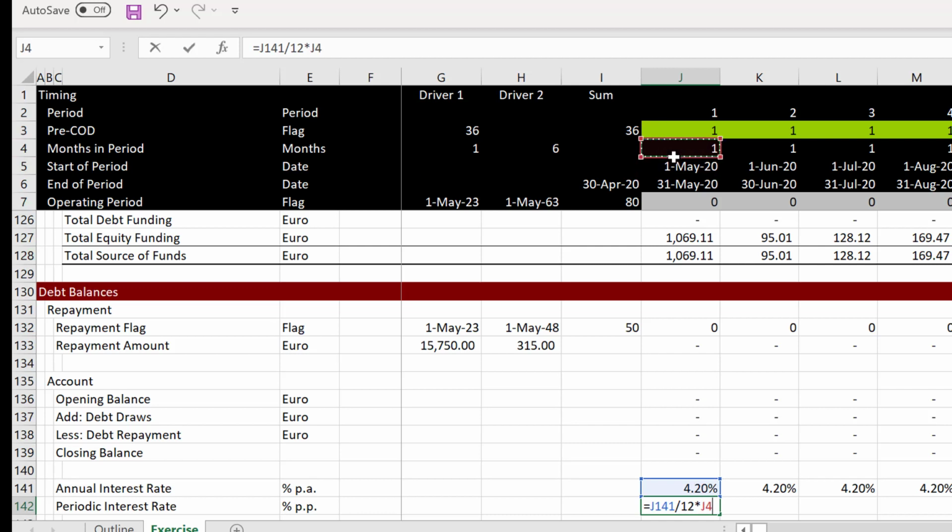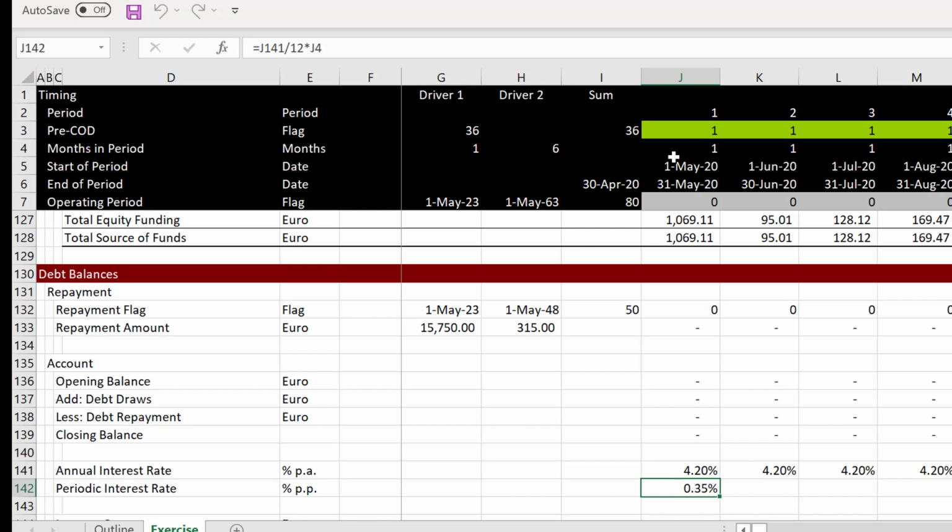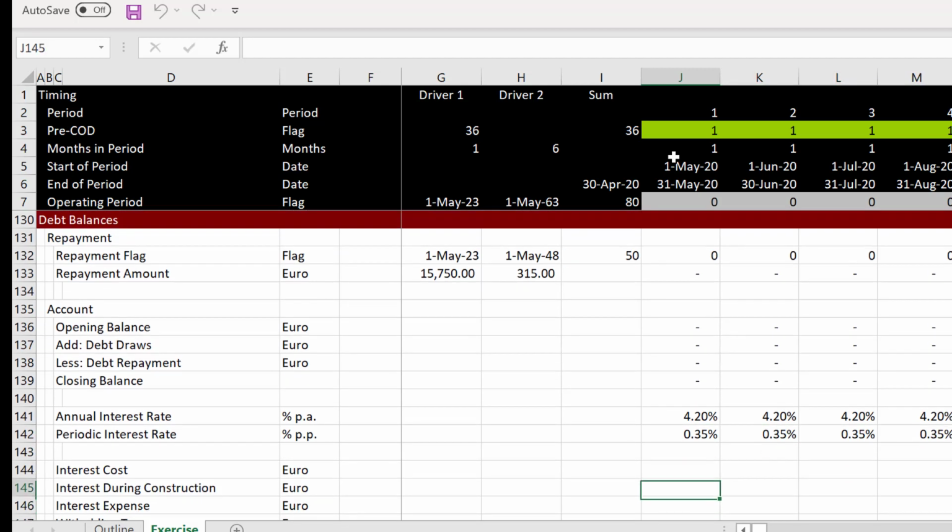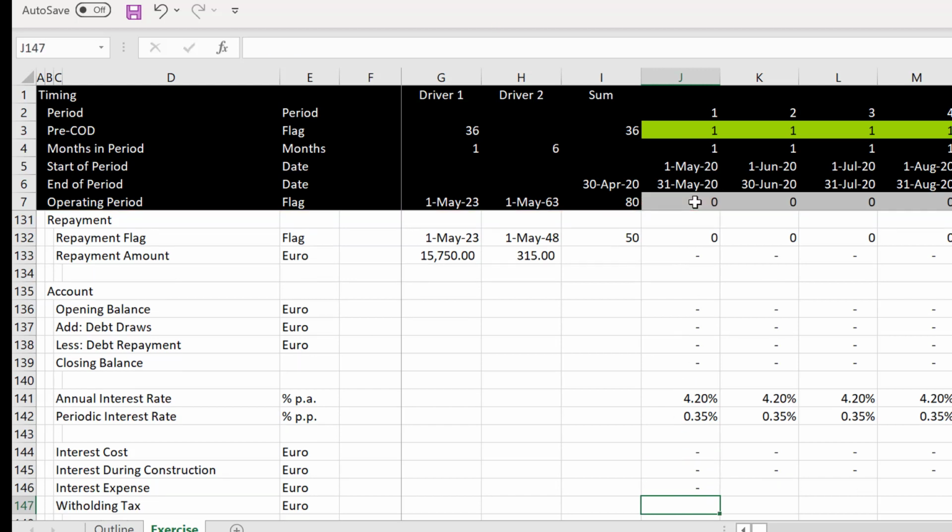And you notice again, I'm repeating myself, but all those things on the top are unnecessary. And then we take this periodic rate and we multiply it by the opening balance. And then finally we start to get some circular reference issues, because I'll take this one and multiply it by the flag. So this is the interest during construction, and I'll take this interest cost and multiply it by the operating switch. And we have the next one. And then the withholding tax is up here.